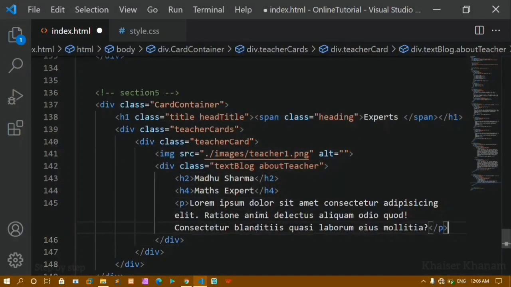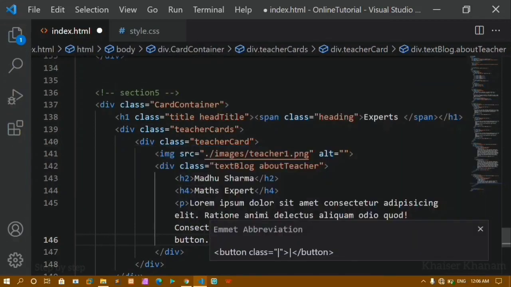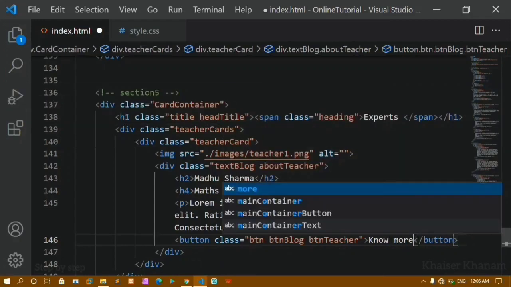And finally below this paragraph I have a button, and for this button I'm just going to give the class btn, and also I'm just going to give the class button block, which will give me hover effect. And also for this I'm just going to give one more class name, that is nothing but button teacher. Okay, you can give any class names here. I'll just give here teacher. Inside this I'm just going to write here no more, that is nothing but no more about teachers.